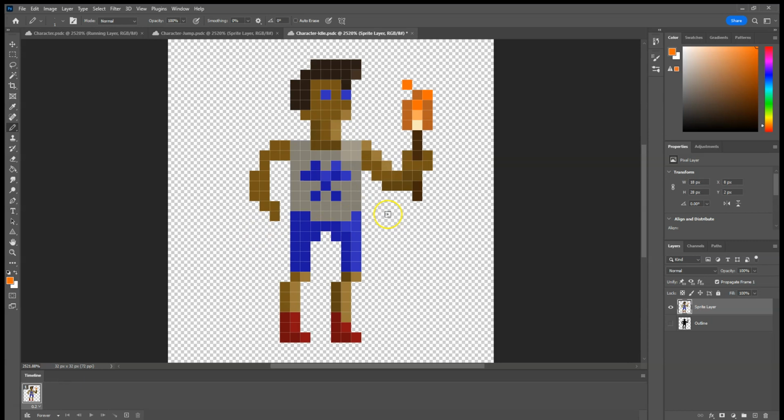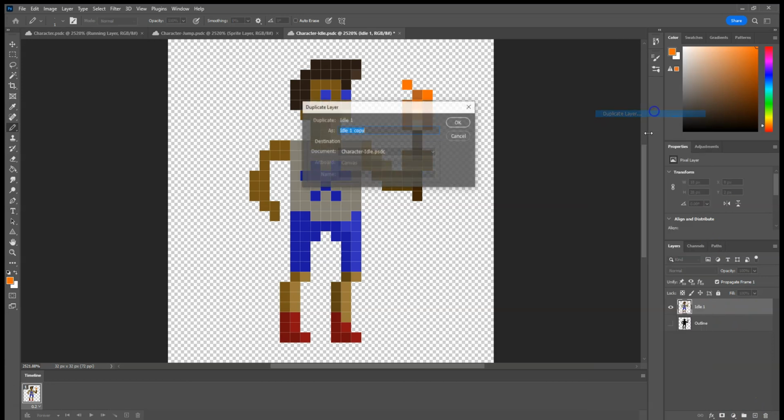But here we are. Now the first thing I'm going to do is I'm going to start this as my first frame here. So this will be our kind of default stance that this character is going to take. So effectively this is our first idle layer. So let's make this idle 1. All right, and now we're just going to go ahead and duplicate that layer and make idle 2.